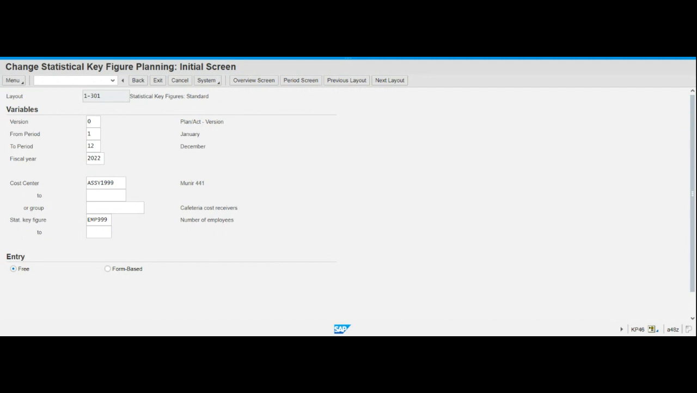Make sure all other fields are blank, just like this one. It's very important. By default, it will be entered. And make sure at the bottom it is entry. Form based is selected. This is very important. Just pause for a little while and compare your entries with what you have on my screen. Okay, so this is very important.